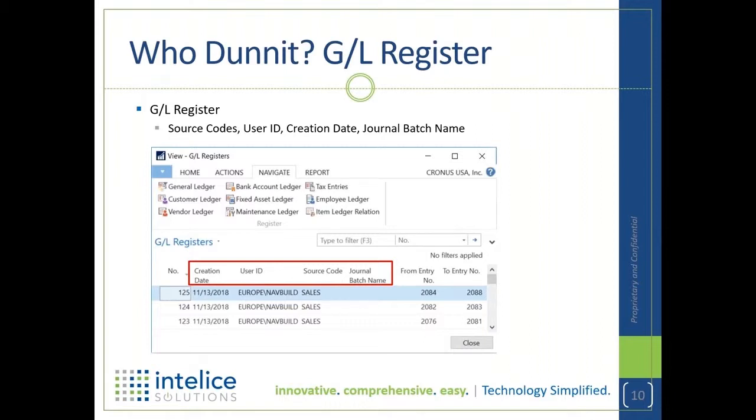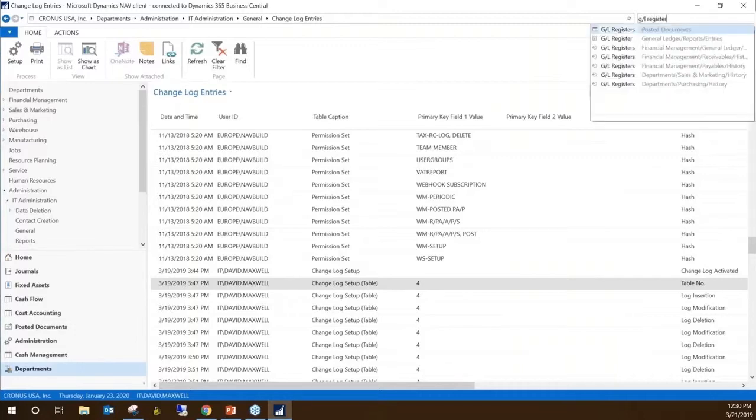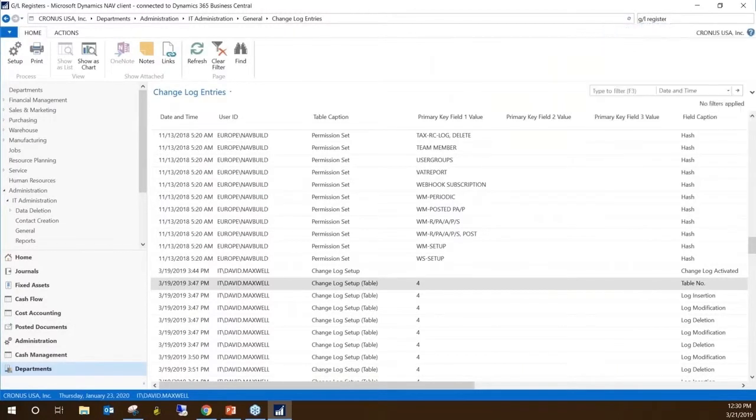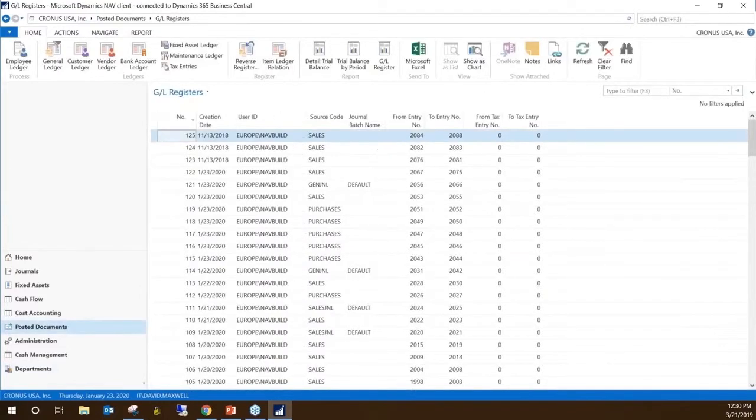And here it says sales. So these three transactions are actually sales orders or sales invoices. If it had been posted from a journal, there would also be a journal batch name associated, but there isn't. These are documents that were posted. So let's take a look at GL registers. Those first three records are right here, and we see the source code is sales.